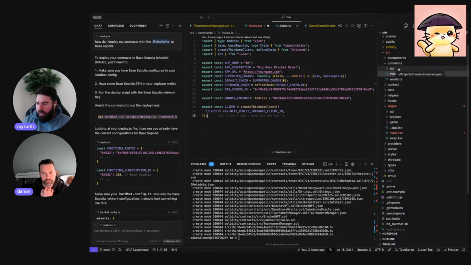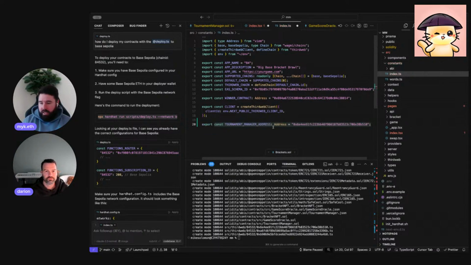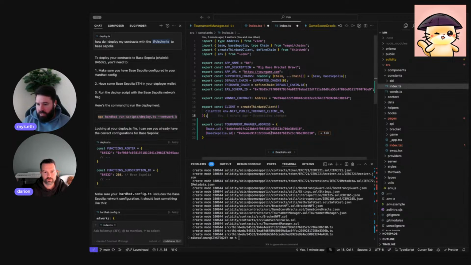Would this be a personal in-file thing, or would it be global? We could just put it in the constants file. It's no big deal. So this is just the contract address, right? Yeah. And one thing that I like to do is make it an object keyed by the chain. That makes sense.